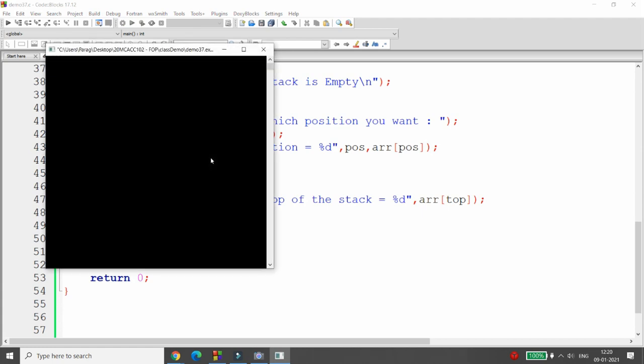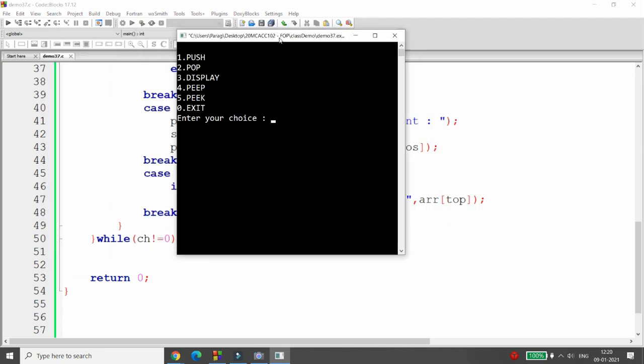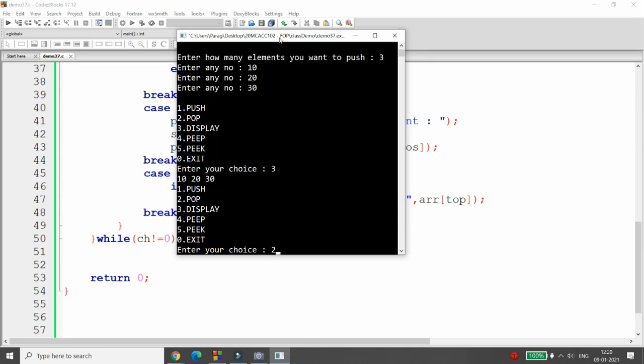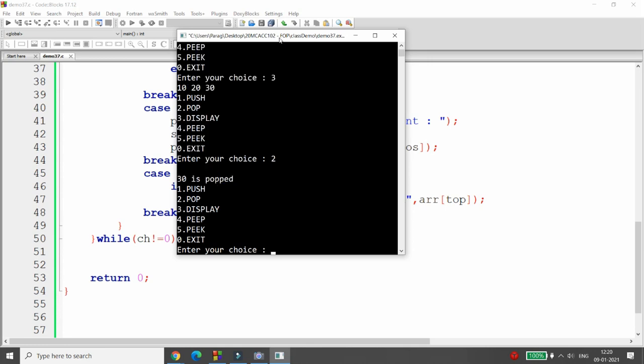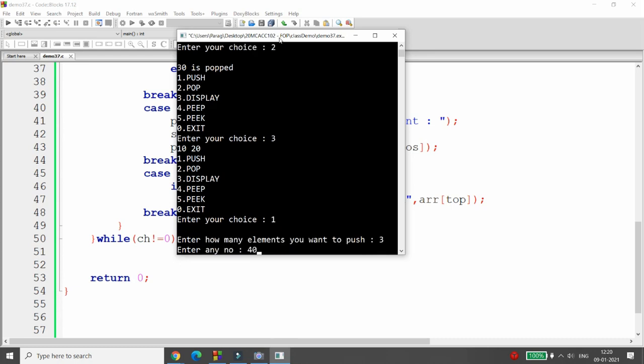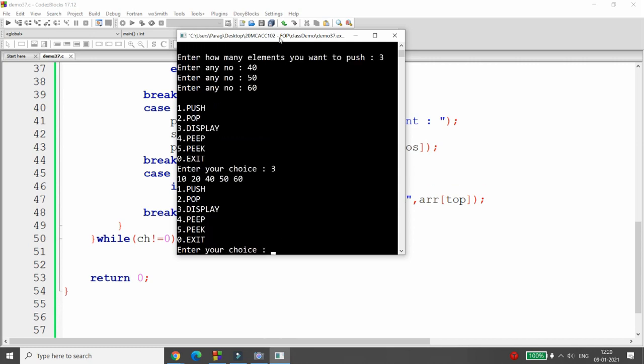Now you can build and run. Now all the operations work properly. See, if you are pushing the elements, how many elements? 3: 10, 20, 30. Display the same. 10, 20, 30 are there. Try to pop, 30 will be popped. Now 10 and 20 are there. Now try to push 3 more, that is 40, 50 and 60. Now get the display. So 10, 20, 40, 50, 60 are there.